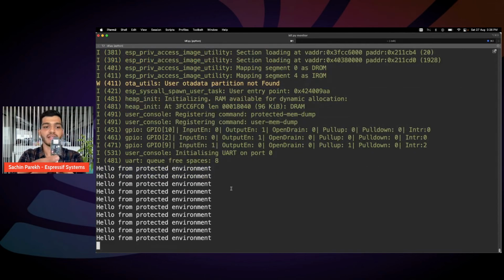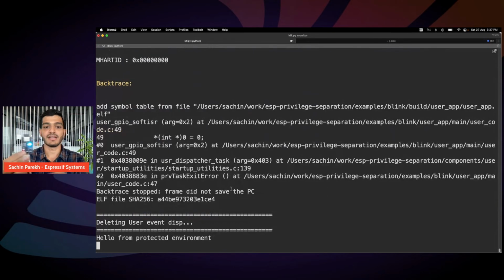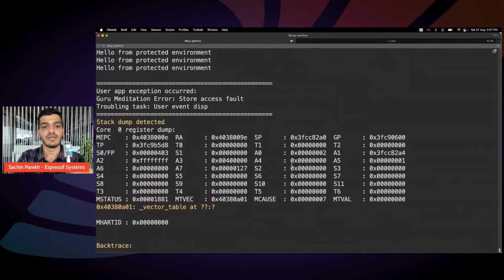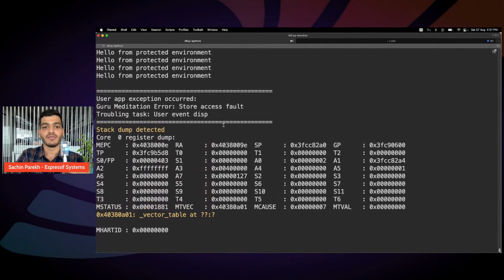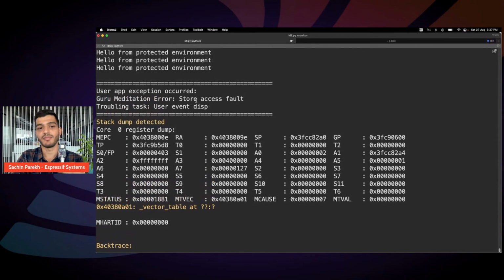Now if I have this button over here, which can be used as an input, and once I press this button, it will lead to a crash. So if I press it, you can see that a crash dump has been observed. What happens is, the user application has crashed for some reason, and then the protected application detects it, and then it dumps a bunch of information on the console.